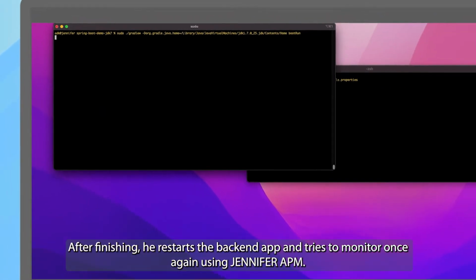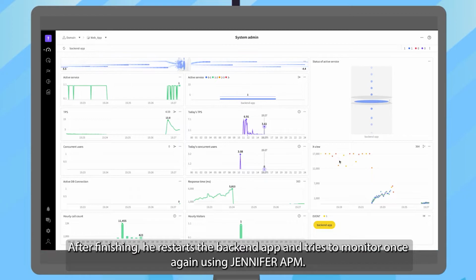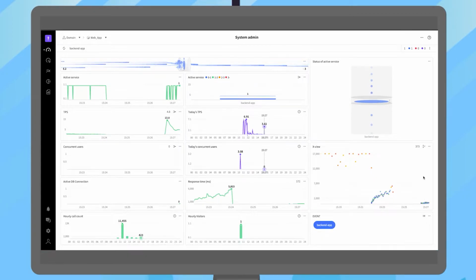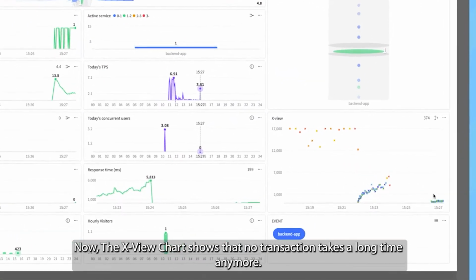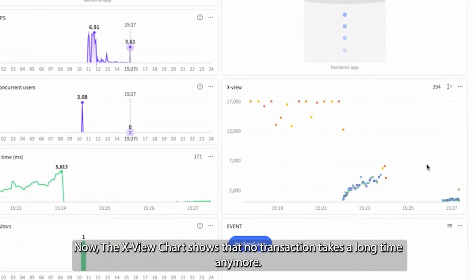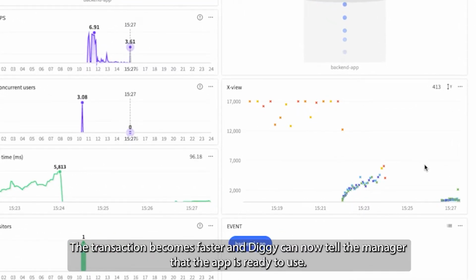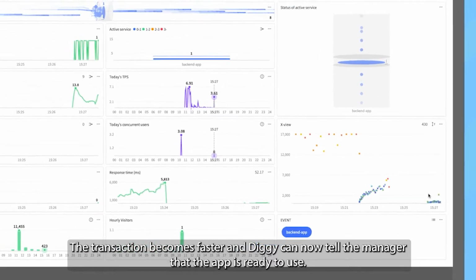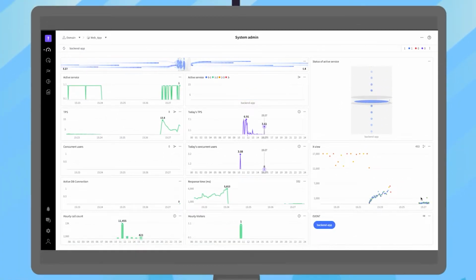After finishing, he restarts the backend app and tries to monitor once again using Jennifer APM. Now, the XView chart shows that no transaction takes a long time anymore. The transactions become faster, and Diggy can now tell the manager that the app is ready to use.